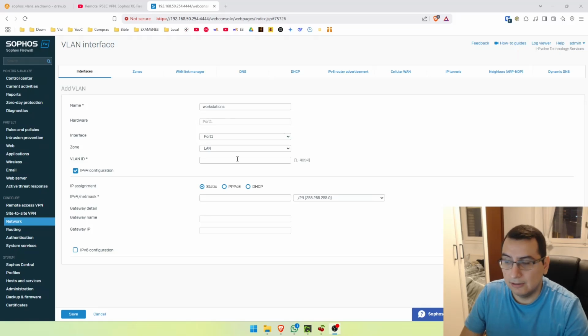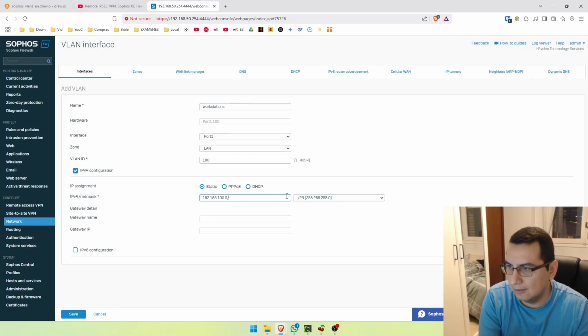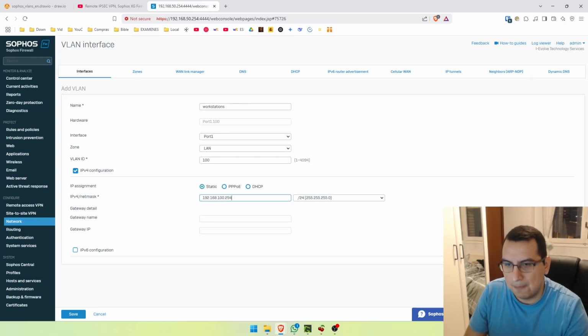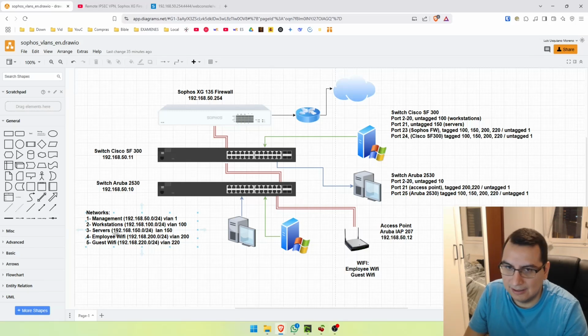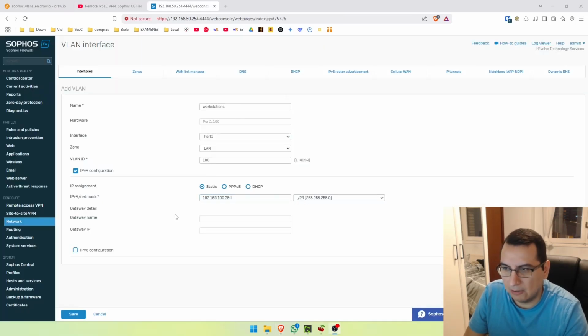The VLAN ID is going to be 100 and the IPv4 gateway will be this. Remember that I am filling out these fields according to this list. So our gateway will be the last IP of this network address. You can use whatever IP you want as far as it is on this subnet. And now we can save.